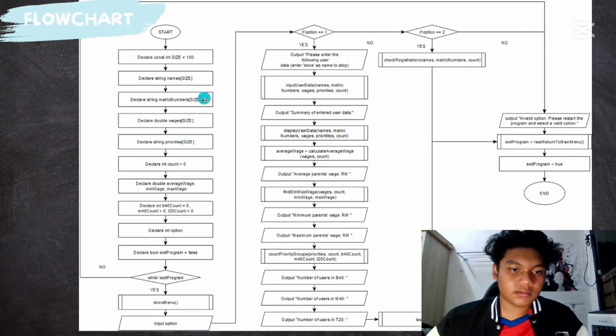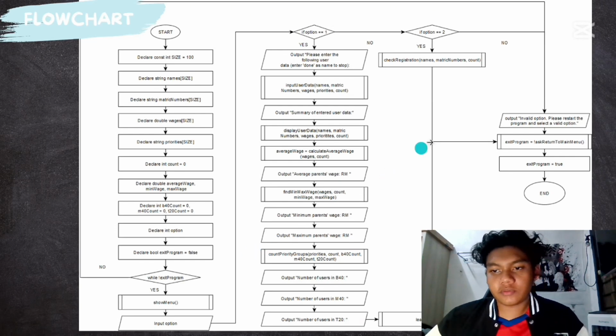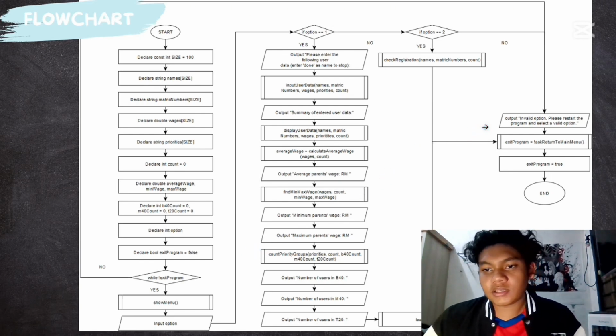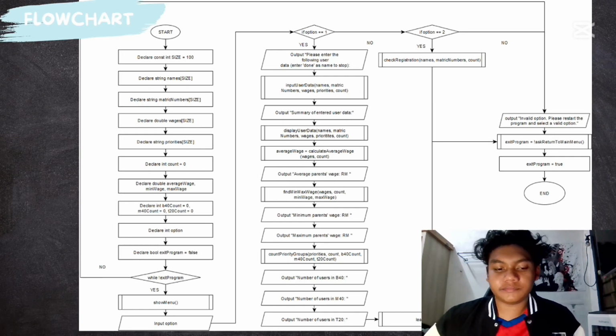Start, and then the declaration, and then the while loop. While not exit program, the show menu function will be called and the user needs to input an option. If not valid, output "Invalid option. Please restart the program and select a valid option." The return to main menu function will be called. Exit program equals true, and then end.